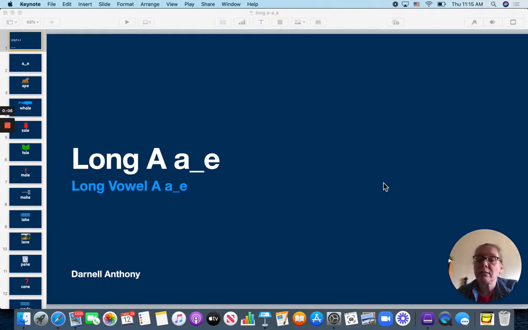Our long A sound is a bossy E sound, and that's why it looks like this. It has an A, and then we have a line here because that line is where another letter would go, a consonant. We've done vowels and consonants before. This is where the consonant would go, and here's the E.